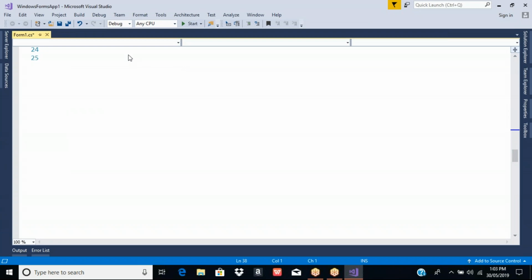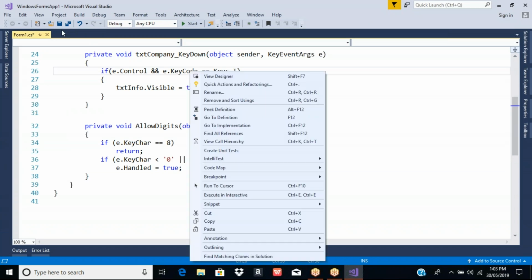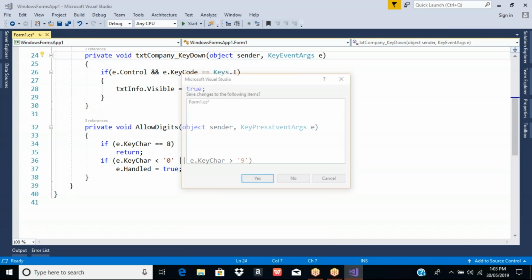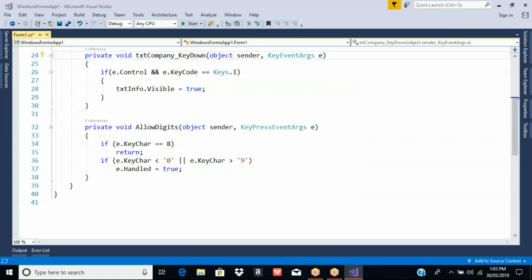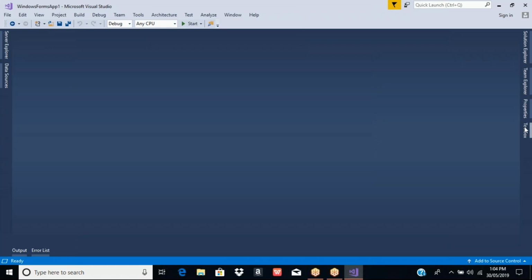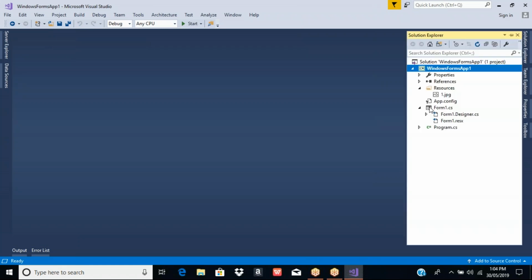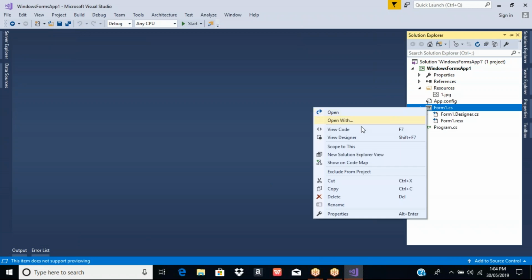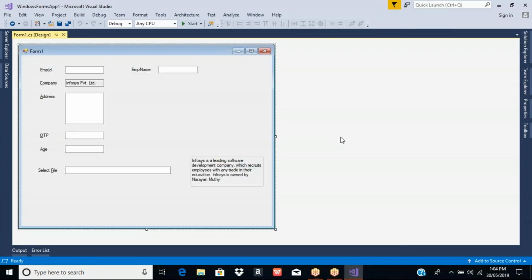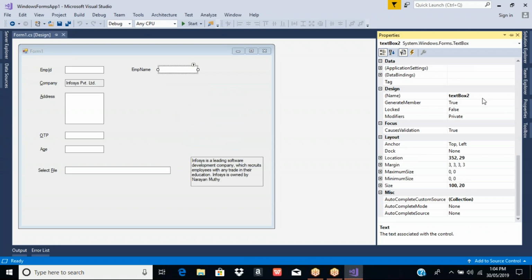Go to properties, go to solution explorer, common.cs, open designer. Okay, select text box, go to properties. We have a property called name. Here I write txt name, ename or emp name, anything is fine.